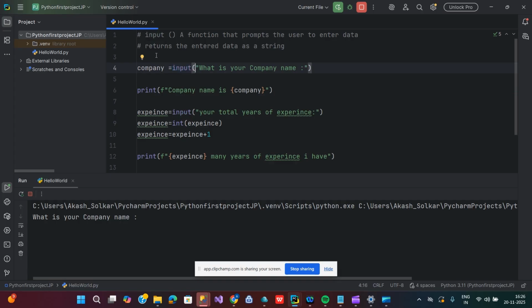Consider the input function. In the input function we are writing a string, "What is your company name?", and whatever data we get from the user, we are storing into a company variable. So let's run the program that I have written. What is your company name?